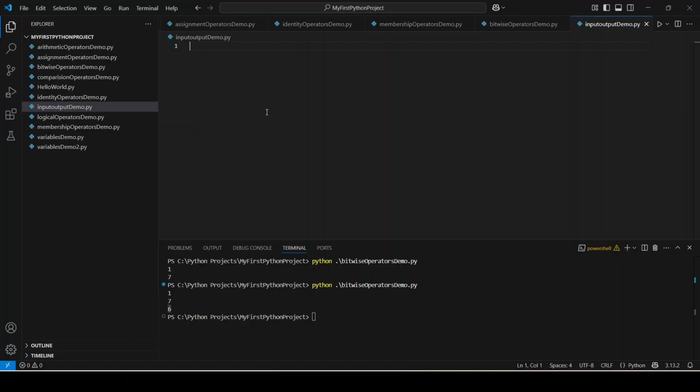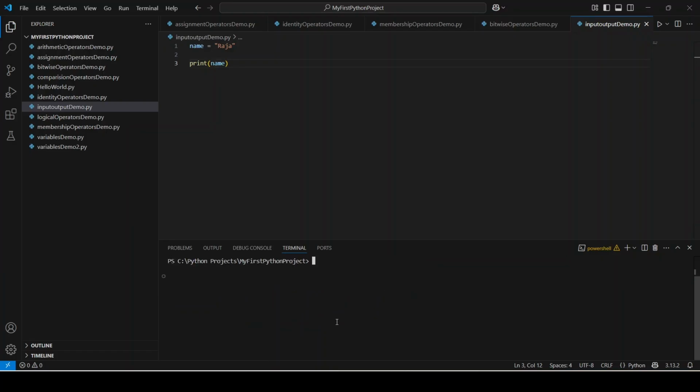So till now we are doing something like this. For example, if we have a variable called name, we assign it some value like this, and we print the value using the print method like this. Then clear the console, and try to run the input output demo.py. Python input output demo.py, we are seeing the output as Raja.